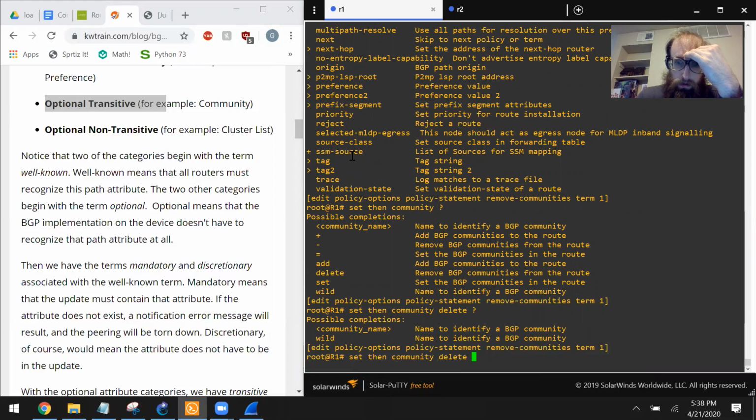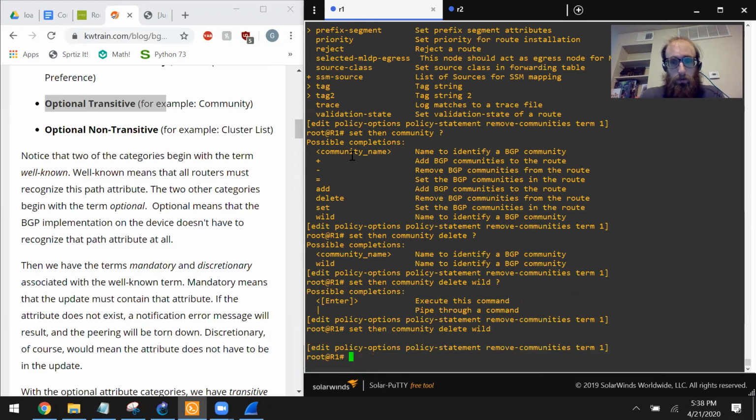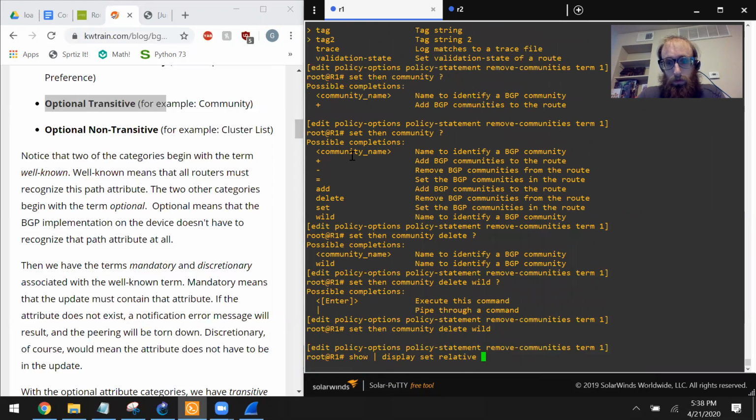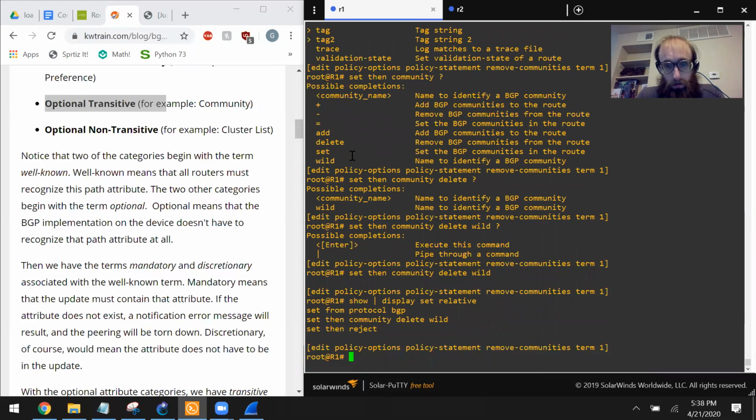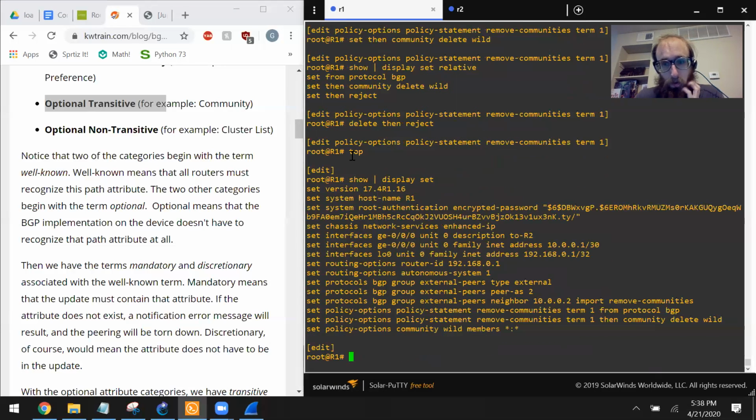Name to a set then community, delete, wild. I think this is what they meant to do instead. So yeah, delete, then reject, show pipe display set.